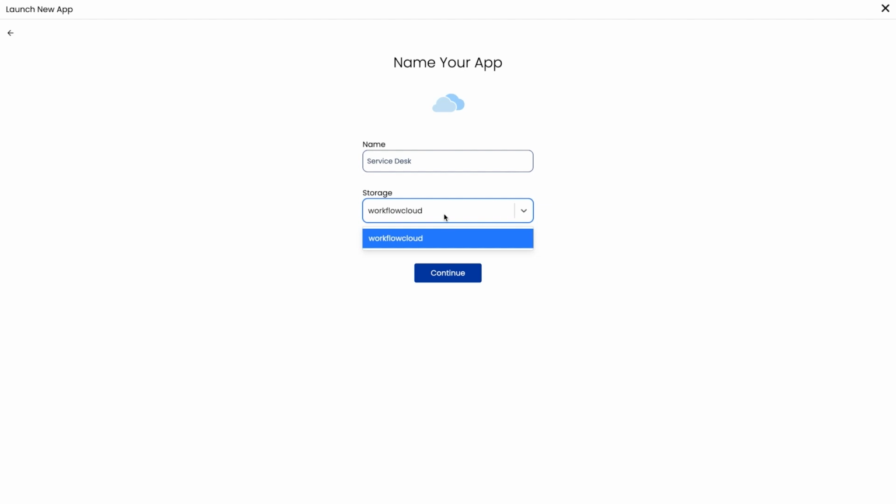So a Visru install can have any number of storage options such as S3 buckets, Google Drive, or an on-premise storage location, just to name a few. If you have a need to store files anywhere other than Visru's Workflow Cloud, the infrastructure team can help connect to that storage so that it shows as an option here. So once we've named our app and selected our storage space, go ahead and click Continue.